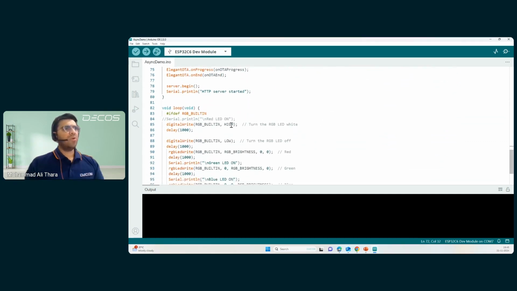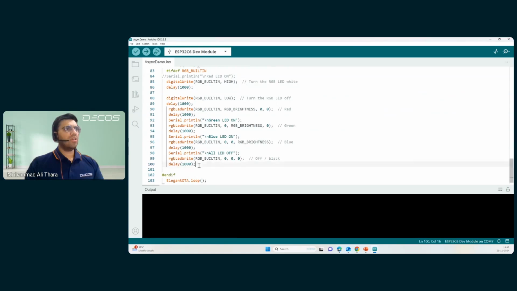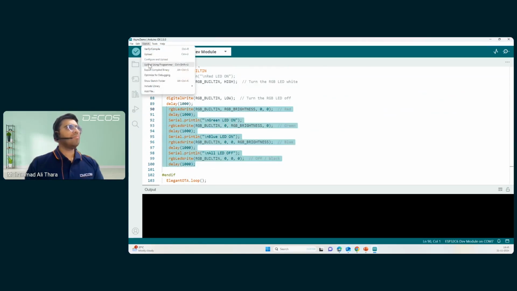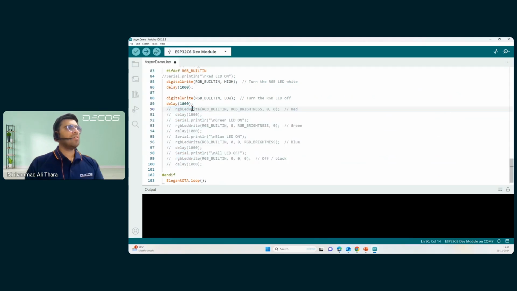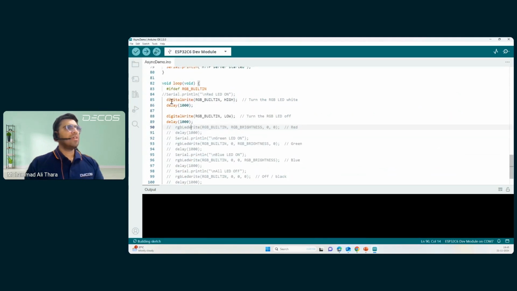I'll tell you what we are going to do in this code. First, we'll comment this code out actually. And what this code does is it will blink the white LED at an interval of 1 second. So just a simple demonstration, but this will be a wired connection.